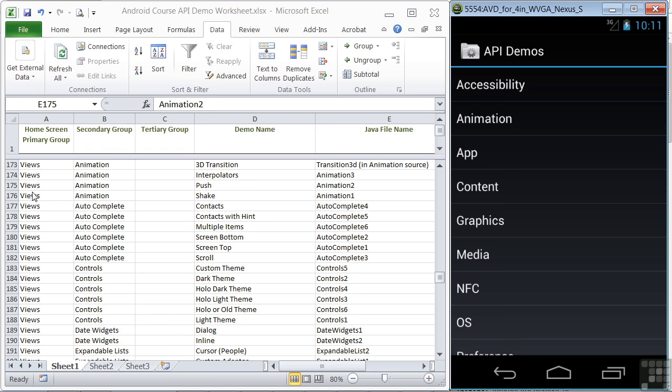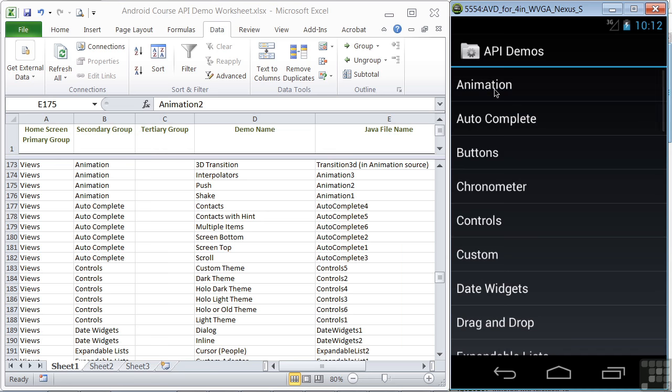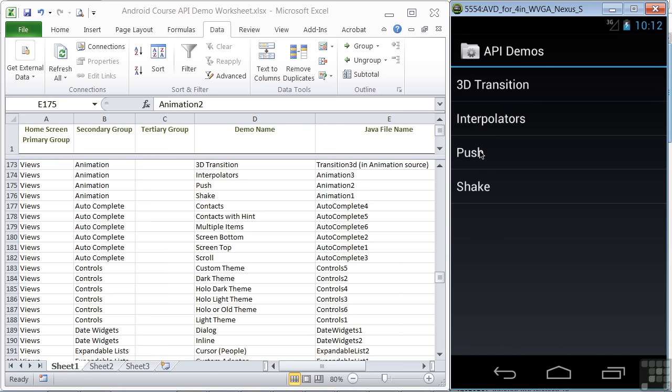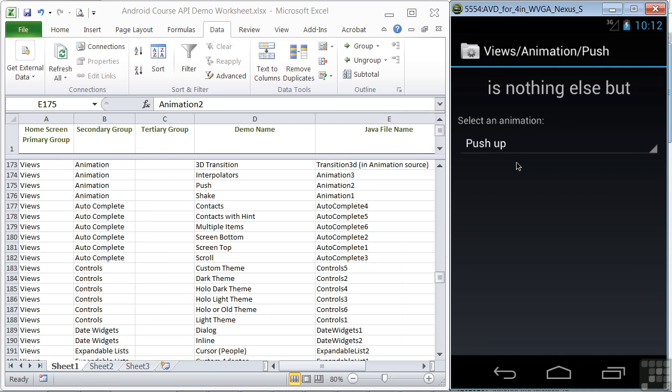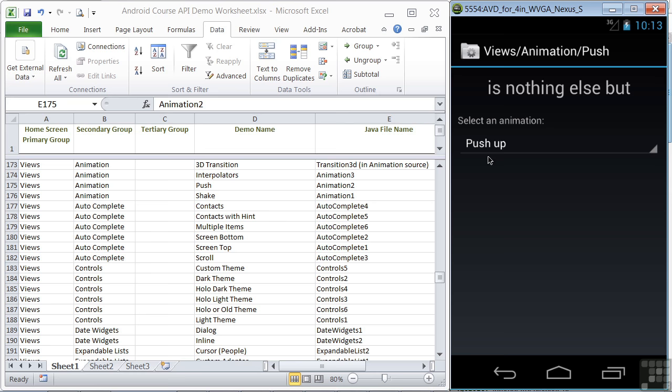And we're going to use the push demo in line 175, and it has the Java file name animation2. So let's start it up in the emulator by clicking Views, then Animation, and Push. Notice that the animation starts right away. We see this text up on top changing. As we click under Select an Animation, we get a drop-down list, and we can select Push Up, which is what it's doing right now.